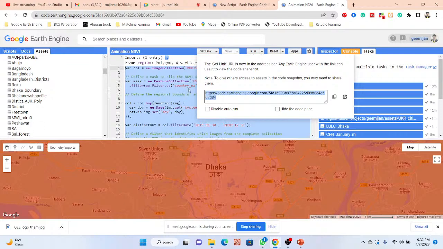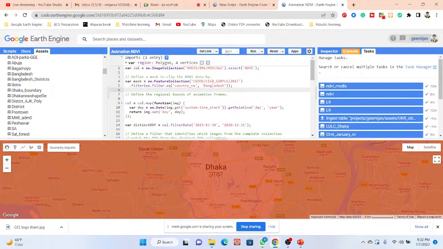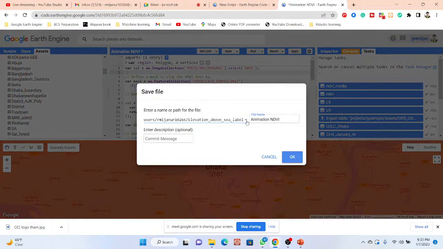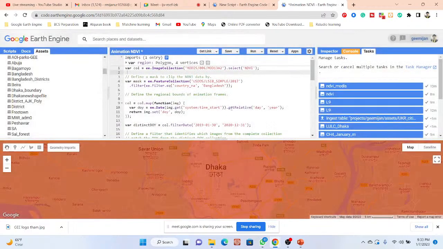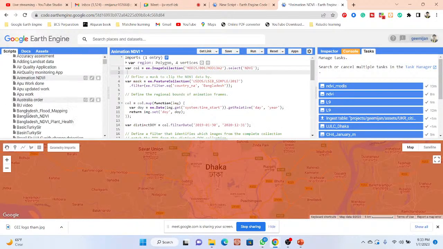Now you can see the save button. This code I already saved here. You can see animation and NDVI simply saved here. Suppose I click on save, and save with description. You can simply put any file name, and then okay. Then this code is saved under the scripts tab. So here I already saved it. You can see animation and NDVI, this code I already saved.